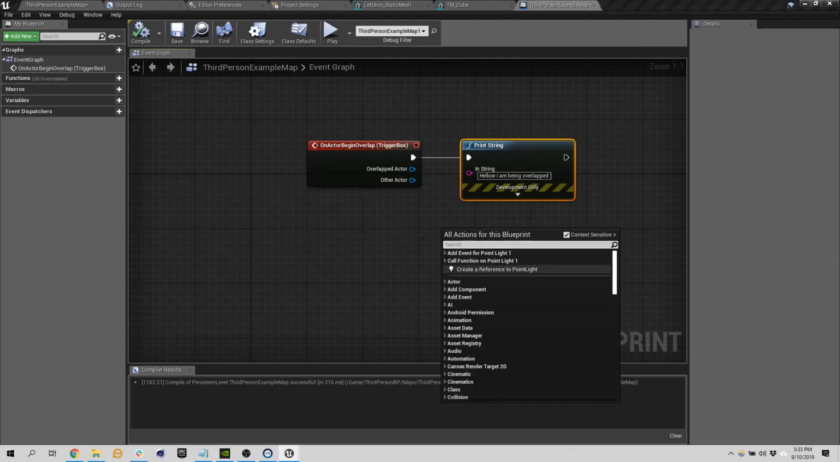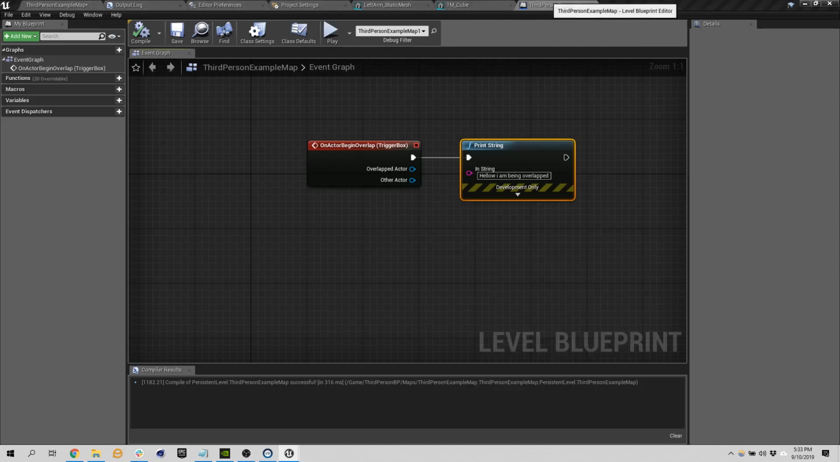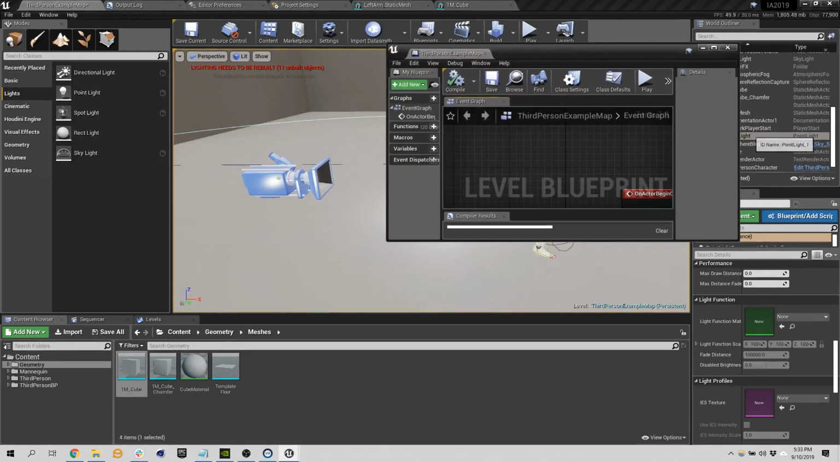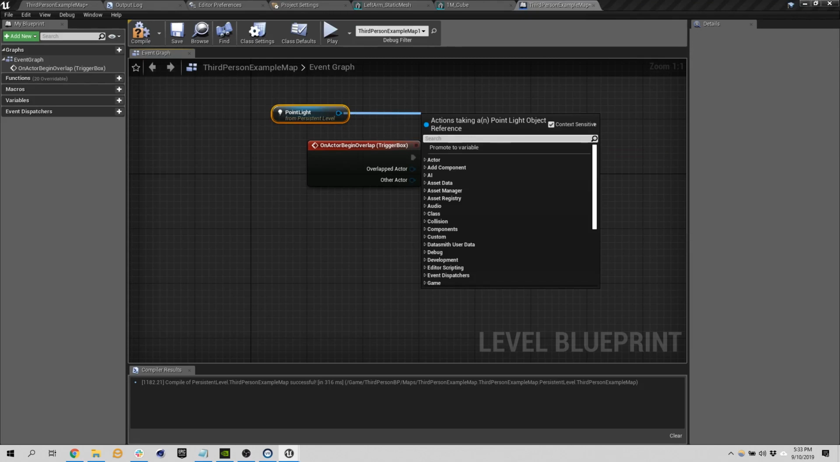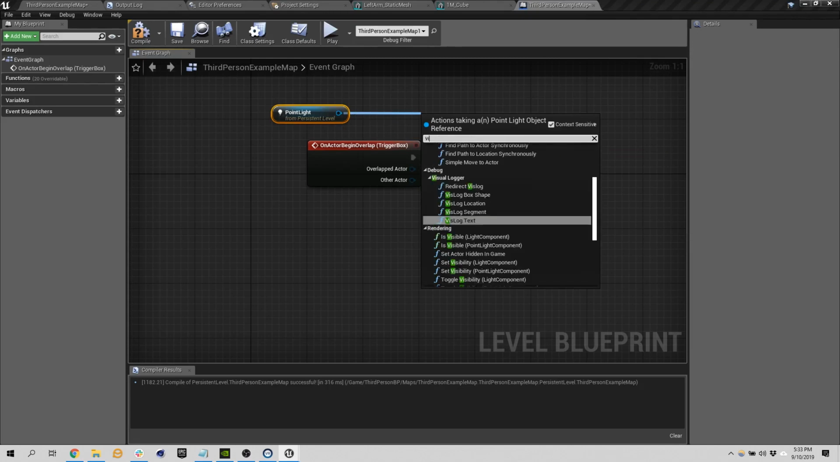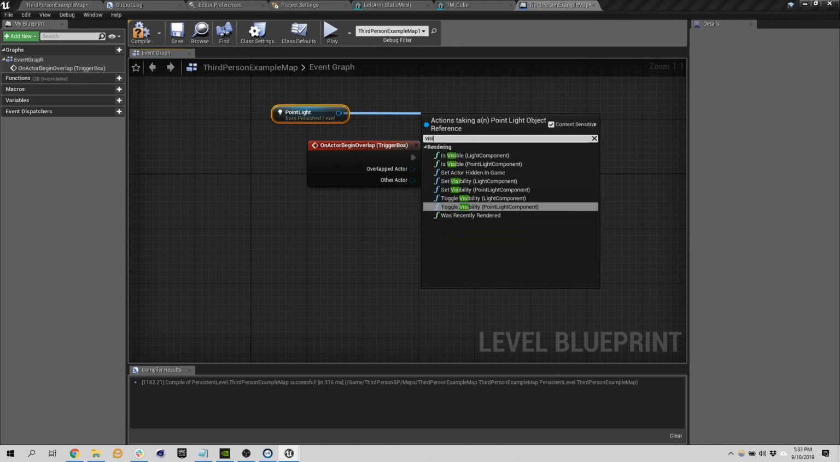So it's selected in the world outliner. We can bring in a reference to it, or we can just drag a reference in. Cool, so now we're able to do things with a point light. And we drag off with context sensitive still selected. These are all the functions with lights.